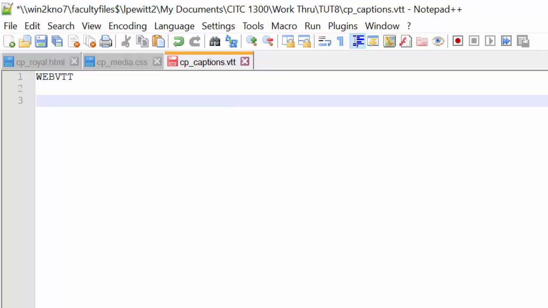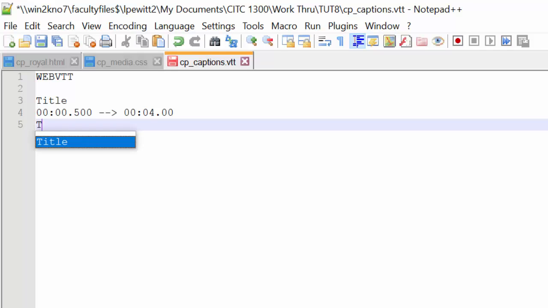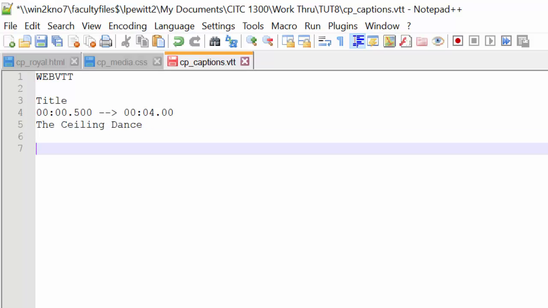Okay, and then we're going to put in some labels. So we're going to have title. Then under that, this is the timing of the video. So we've got when it's going to begin and how long it's going to be displayed. Okay, and then the text that will be displayed, the cue text, the ceiling dance. Okay, so that's the first cue.